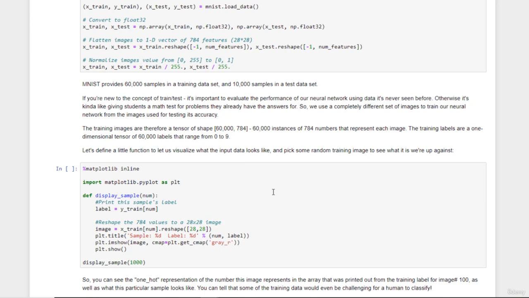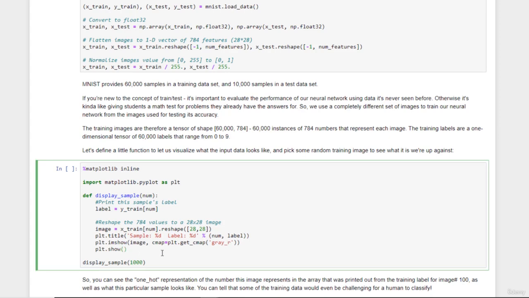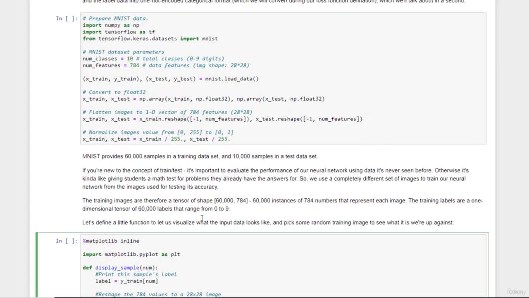It's going to take as input a specific number of a sample from our training data that we want to look at, and we'll just extract the label of it. So y_train, again, is the training labels, the numbers 0 through 9 that image represents. And then we'll reshape that back to a two-dimensional 28 by 28 image so we can actually display it on the screen. We'll give it a title. We'll show that two-dimensional image as grayscale and just show it. So let's go ahead and kick that off. Actually, we didn't kick off this previous block yet, did we?